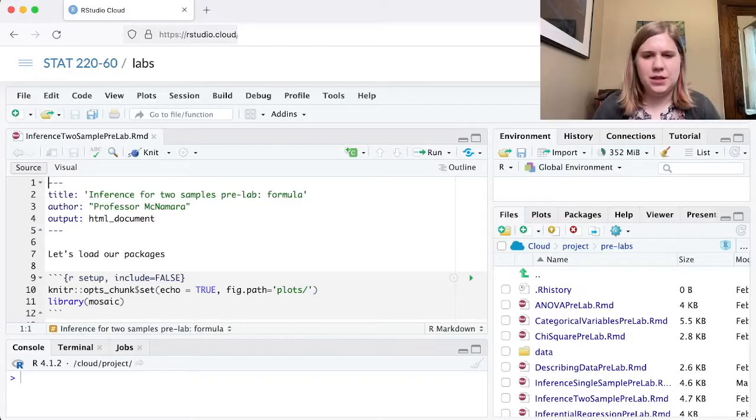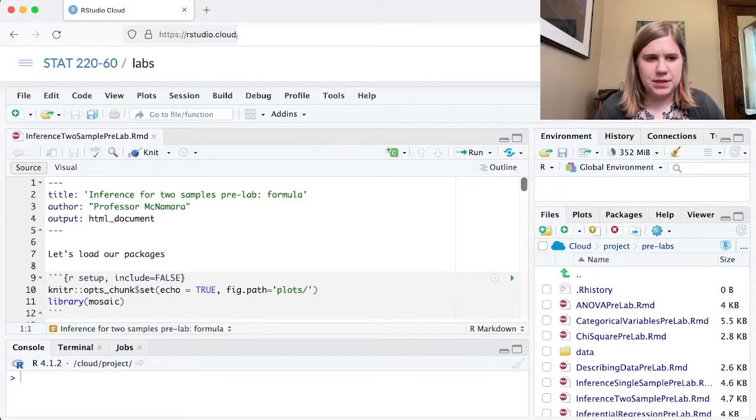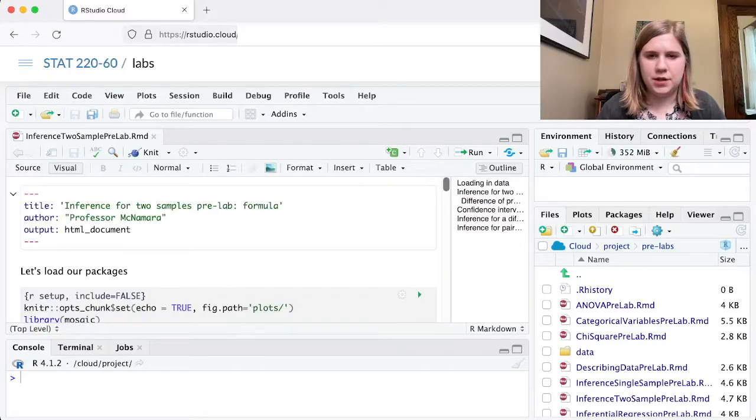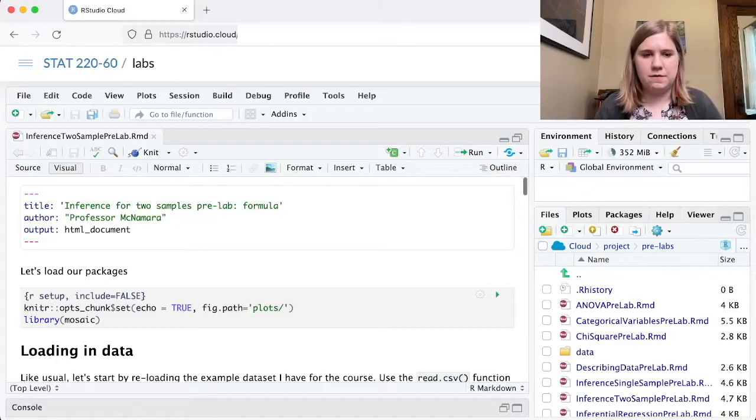And maybe I'll make it a little bit bigger so it's easier to see. Let's see. I'll switch on that visual editor so that it looks nicer. I'll close that outline, maybe make this kind of full screen. So now we're ready to go.